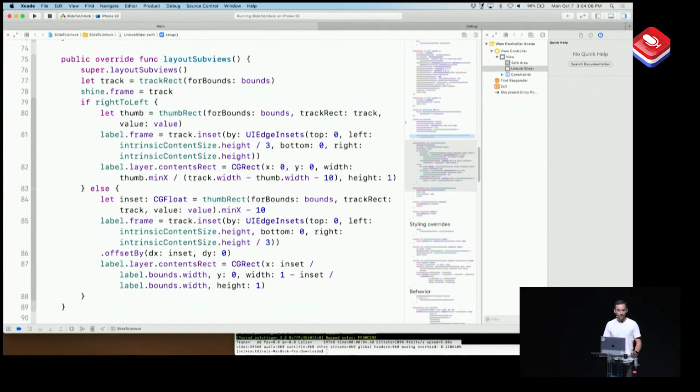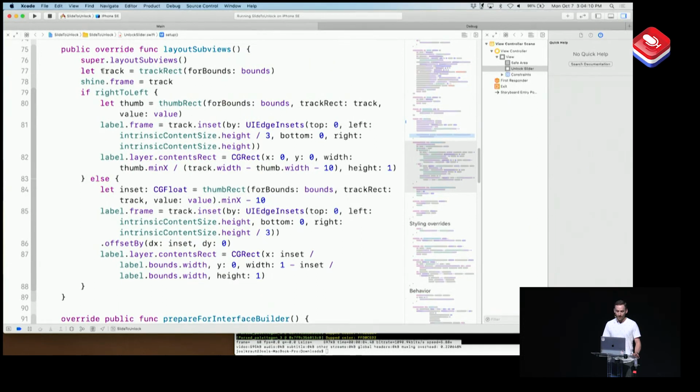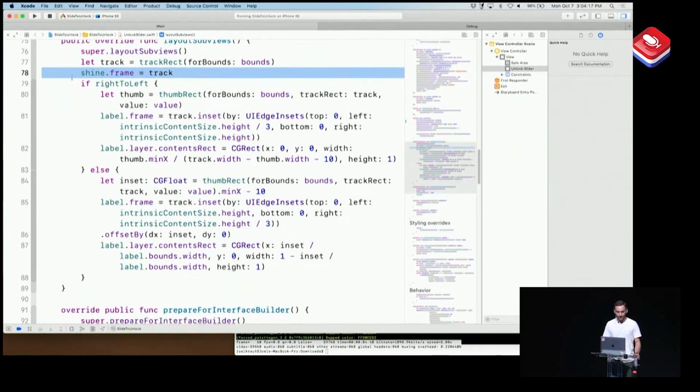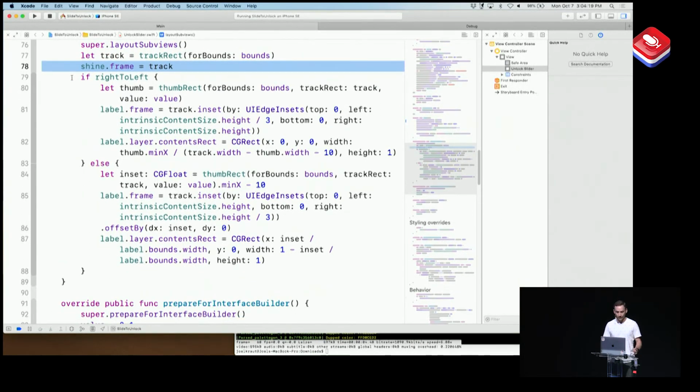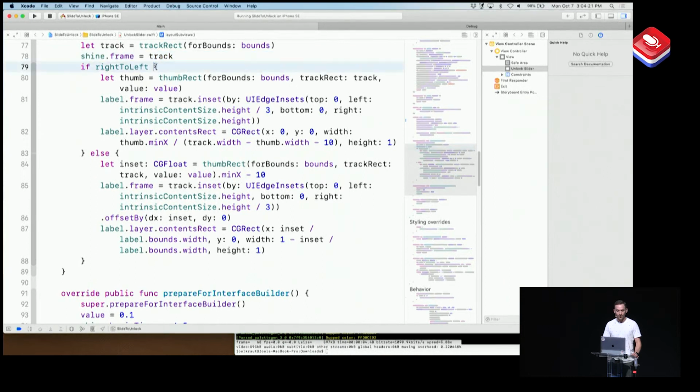Layout subviews, again, we've seen all of these components, but we haven't seen them all in the same place. So very briefly, we find the bounds of our track, and we set that to be the same size as our shimmer layer, so that it will fill the entire view. And then we do our complicated math to determine where the text should truncate if we're in a right to left or left to right world.